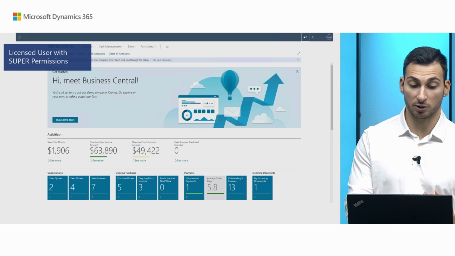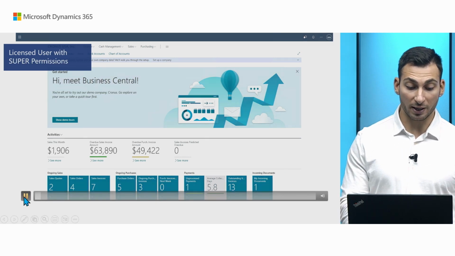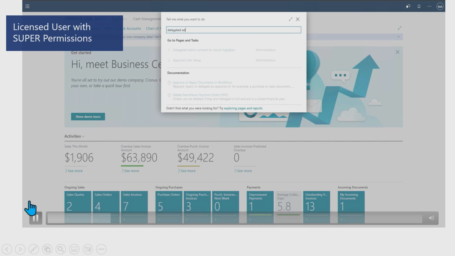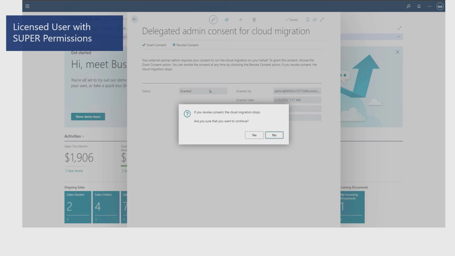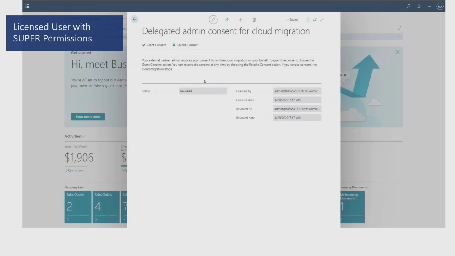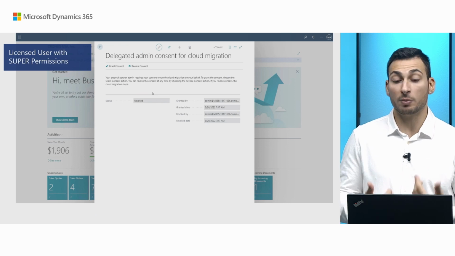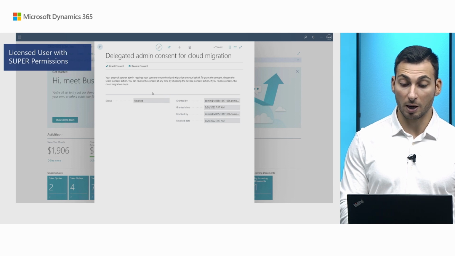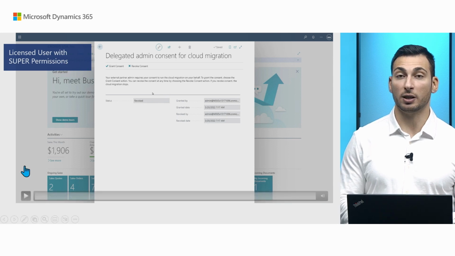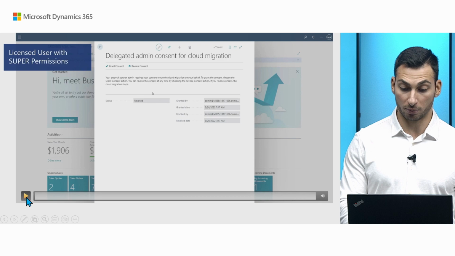Or alternatively, we also have a small demonstration of how this could happen if you're logged into the environment as a licensed user with super permissions. Then it is as easy as using page search and going to the delegated admin consent for cloud migration. Here you will be able to grant consent for a delegated admin. We log who has granted consent. And similarly, we can also revoke the consent. And this is mainly needed for security reasons, because if you want to grant consent to an admin, at any point you want to be able to revoke this consent from this page. But if that's the case, then the cloud migration that is currently running will stop.